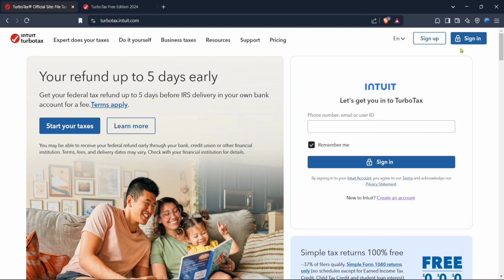You'll find the Sign In option prominently displayed on the homepage. Click on Sign In to access your account. You may be prompted to enter your login credentials if you're not already logged in. Ensure you keep these details private and secure, as they provide access to your personal tax information.